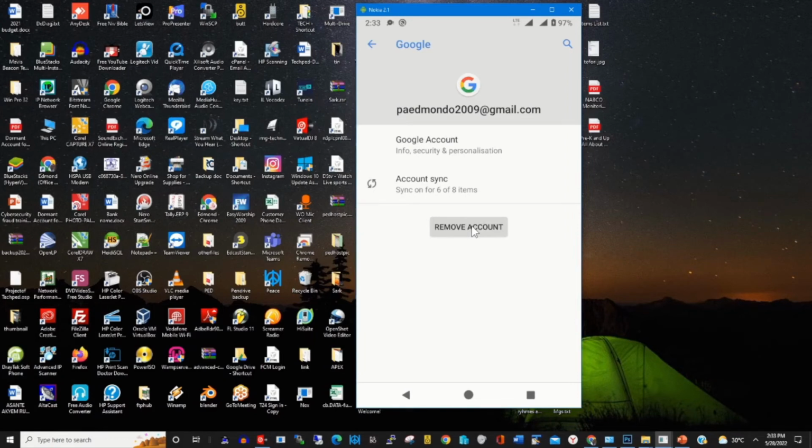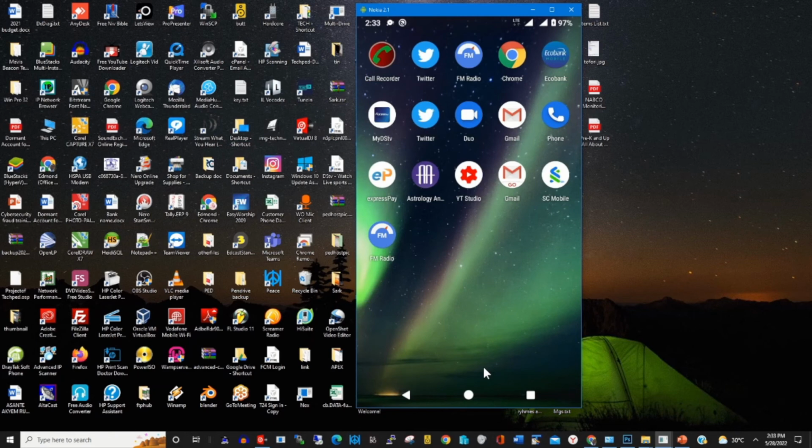In the description, click on the link to the post to find more information on how you can log out from your Gmail using your Android phone.